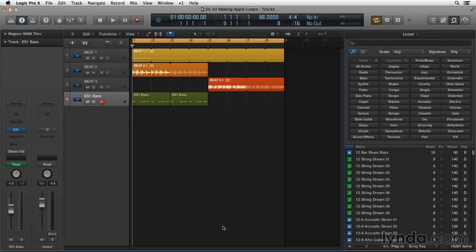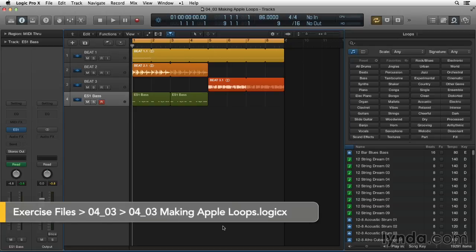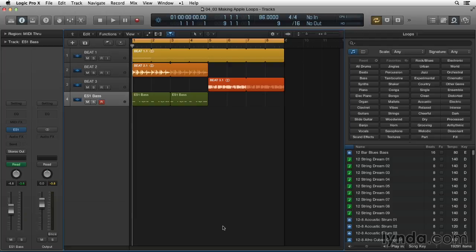I'd like to show you how to make your own Apple loops, how to tag and index them so you can find them easily. Turning your beats into Apple loops means easy access in any project you're working on. Let's hear the track we're going to work with.